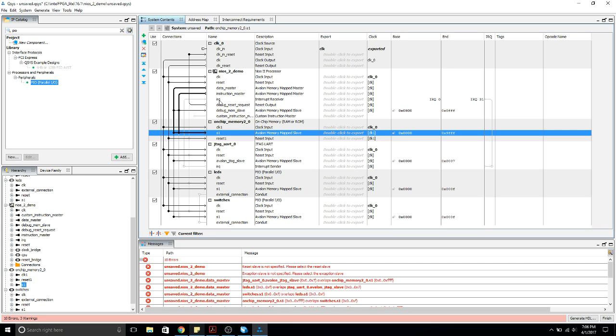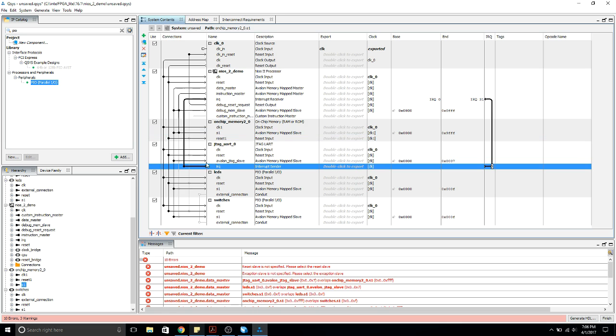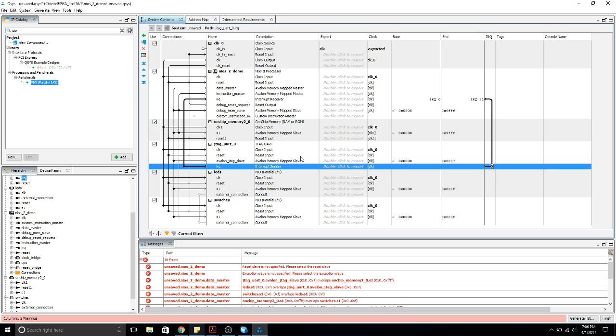Finally, we have this interrupt request, our IRQ, which will go down to the JTAG so it can interrupt the processor. And you can see this also makes a connection on the interrupt request vector column.